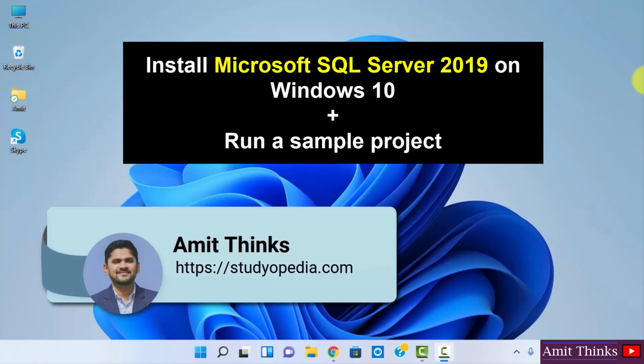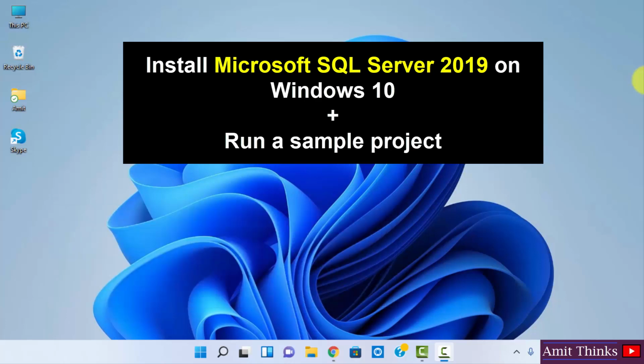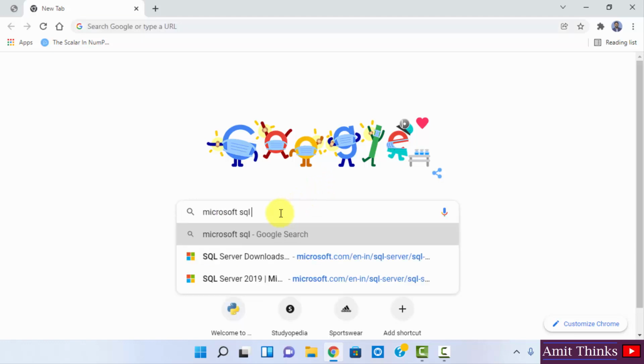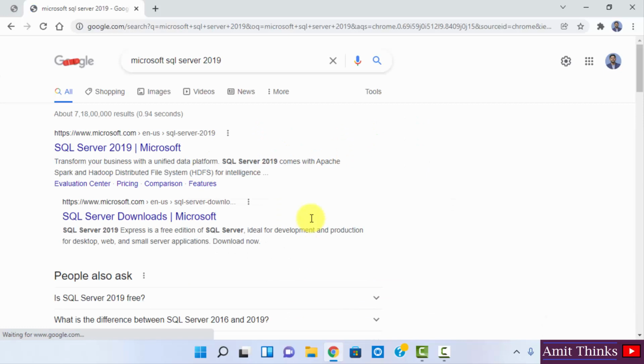In this video, we will see how we can easily download and install Microsoft SQL Server 2019 on Windows 11. So it's very easy. Let's begin. At first, go to the browser. I am using Chrome. You can use any browser. Here type Microsoft SQL Server 2019. On pressing enter, you can see the official website is visible, microsoft.com. Click on it.